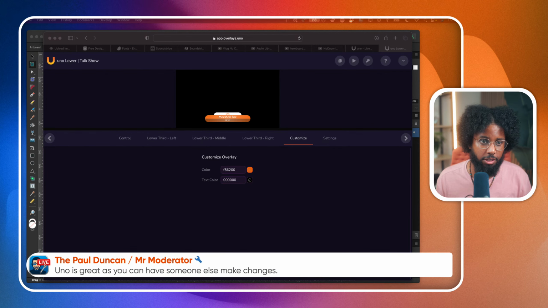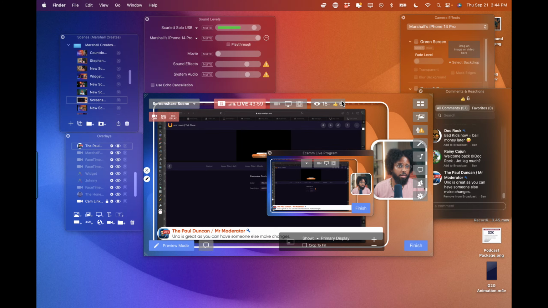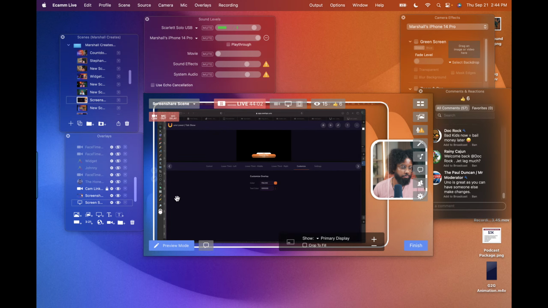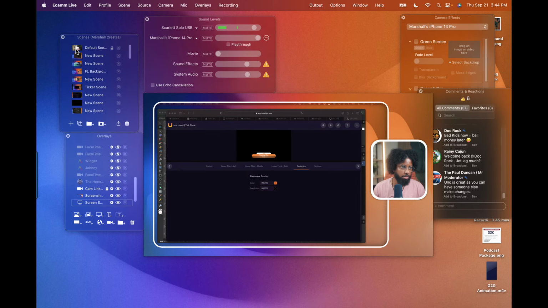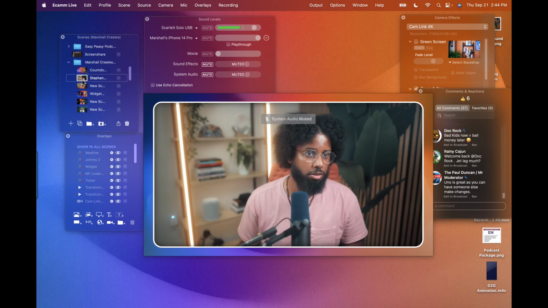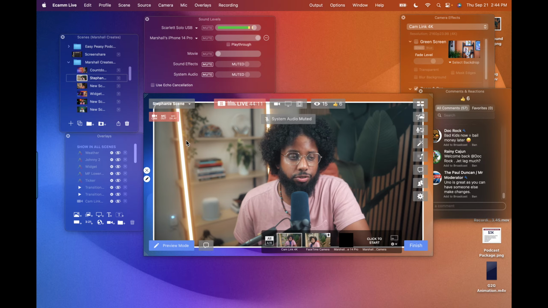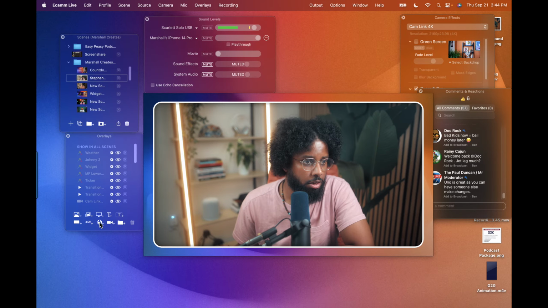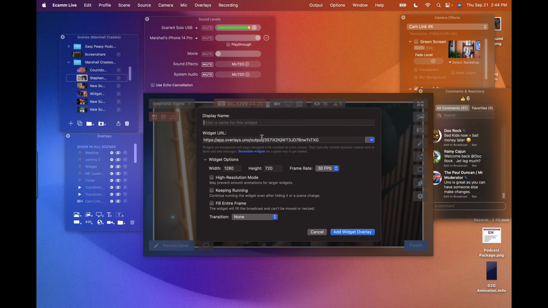Yeah, you can have someone else make the changes as well. Yup. As long as they got internet. So I'm going to show you guys live demo mode. Okay. And now in here, let me change this scene back to this so you guys can see my smiling face. You guys can see my screen, right? Just let me know. Then click this, under the overlays, click this new widget here, and then just paste it in, Command V, and I'm going to keep all that the same, and then I'm going to do add widget overlay.